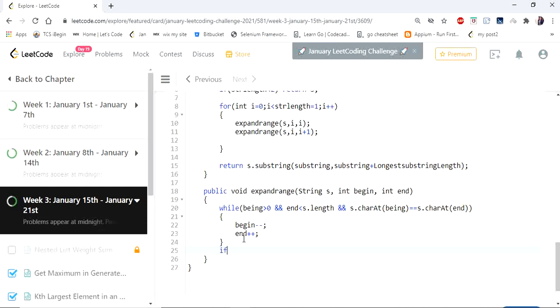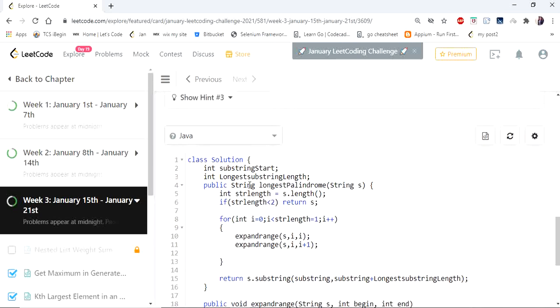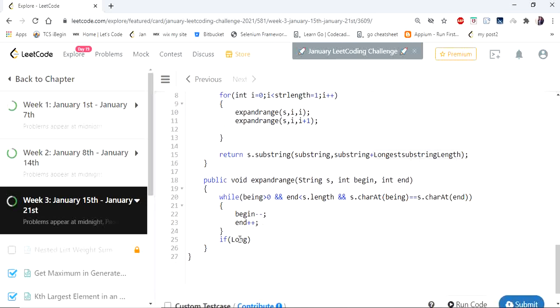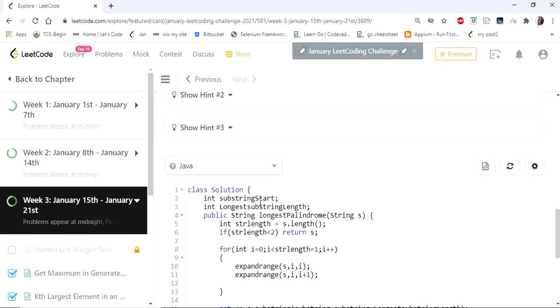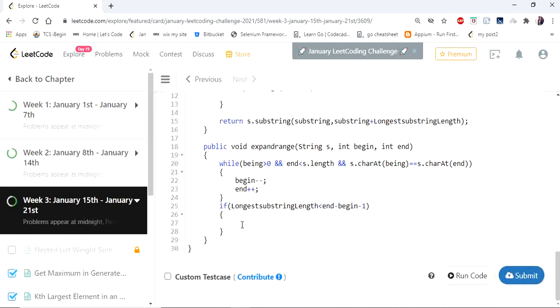So here we are going to check if we already have our longest substring length. We are going to check if the longest substring length is less than the current length of the substring. Whichever substring is passed, we are going to check which is greater, the old length or the newly passed substring. N minus begin minus 1. So if the current length is greater, then we are going to assign the substring start, which is where the new substring starts, equal to begin plus 1.